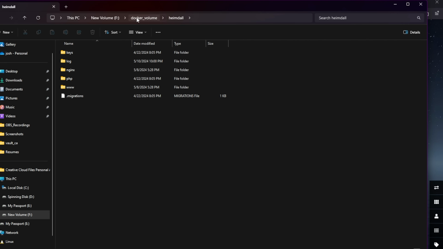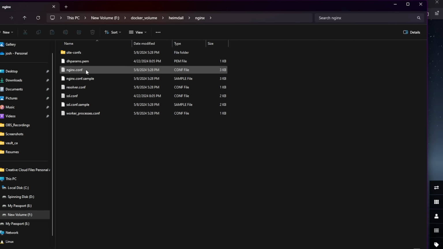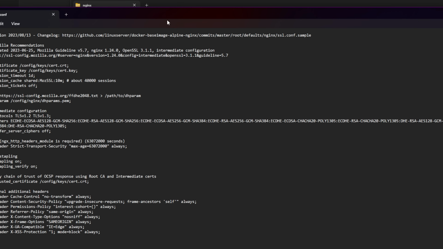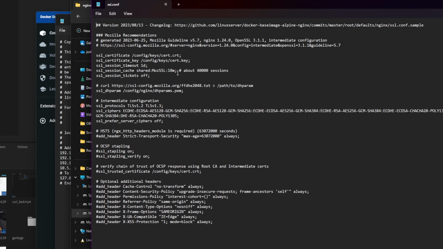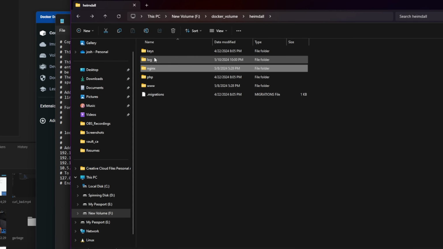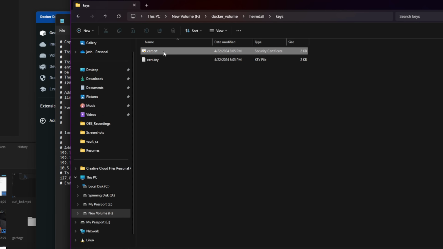All the files for my Docker container for Heimdall are mounted into a folder on my local PC called Docker Volume Heimdall in my F drive. And I have an Nginx folder here, which has the web front end for Heimdall. And if I look in the SSL configuration file, if I look closely, I can see that the SSL certificate and the certificate key are in the keys folder. So I'm going to go to the keys folder. And there is a cert and a key here. And these are the ones that it's currently using.